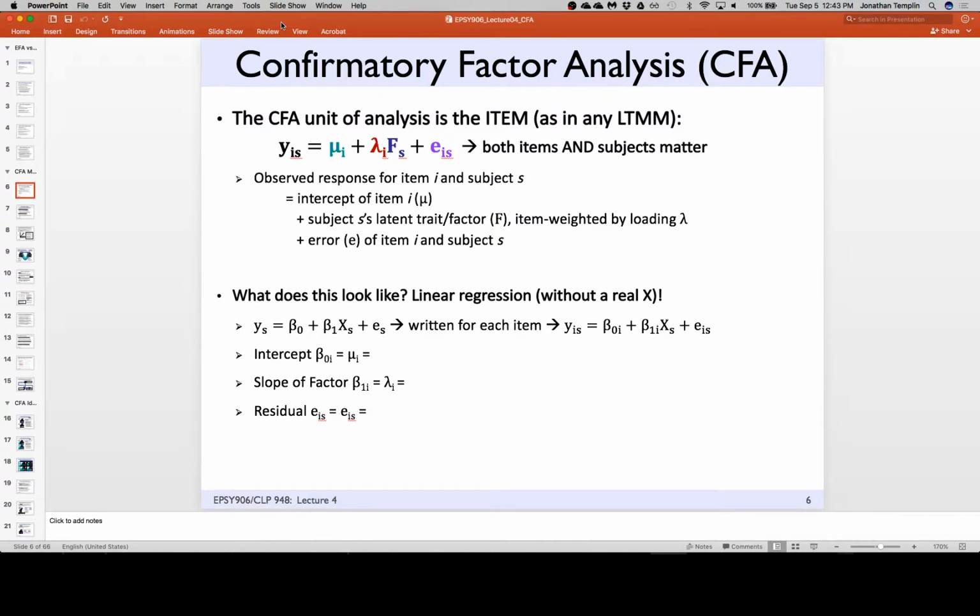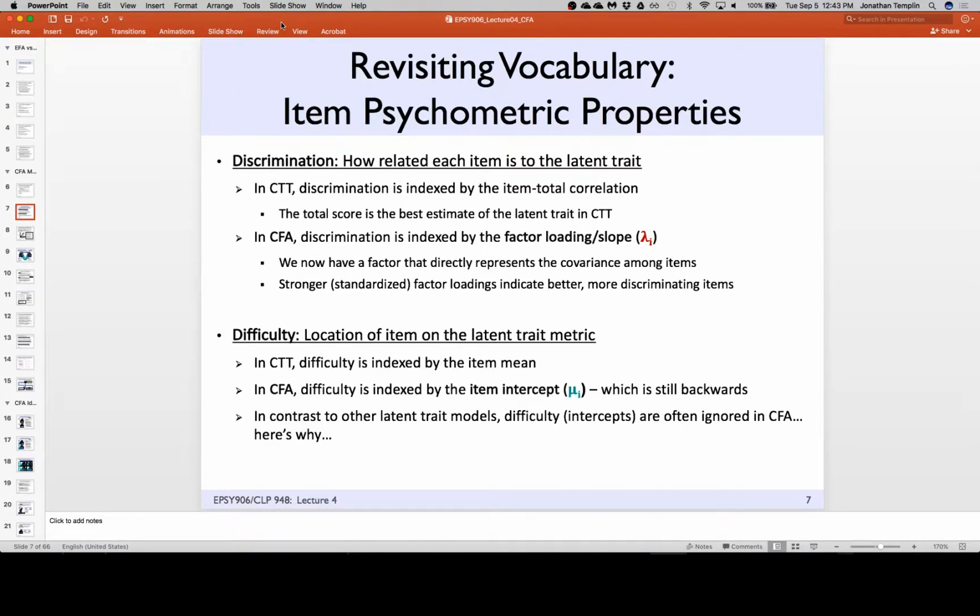Other questions? So I won't make you answer the questions at the bottom there.